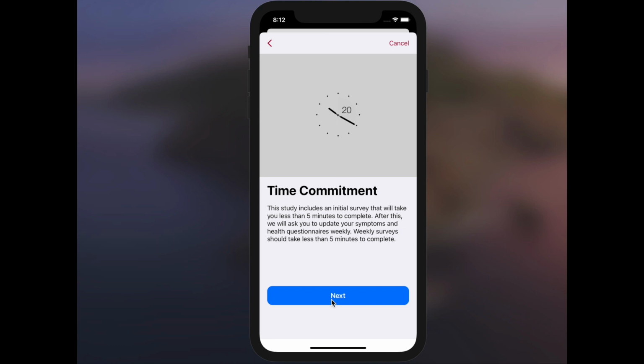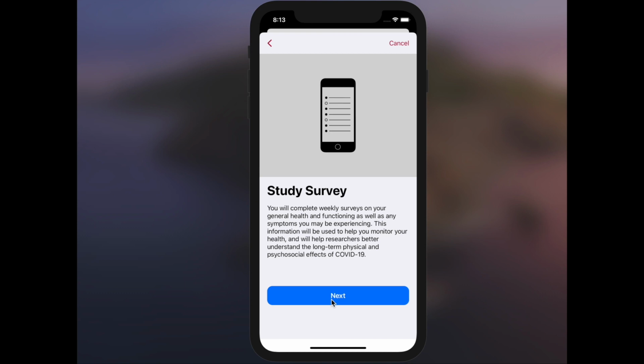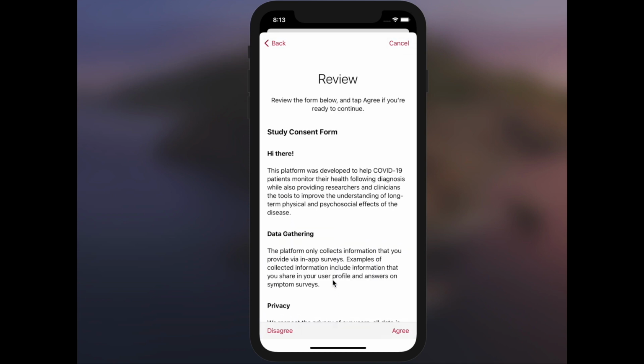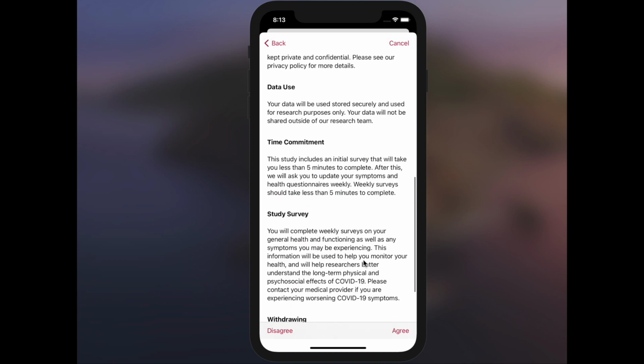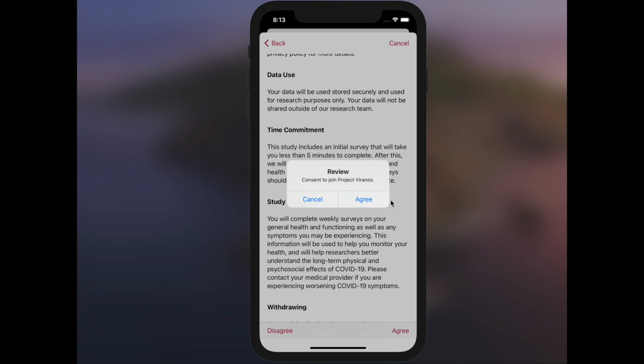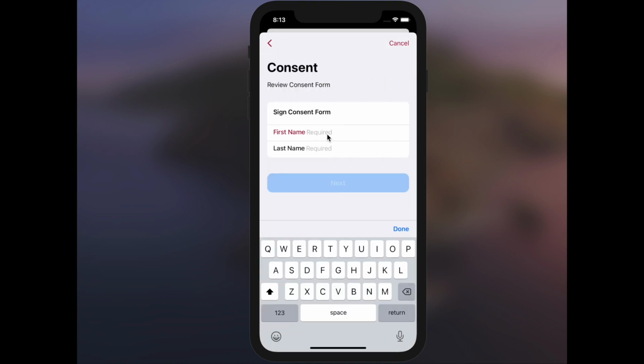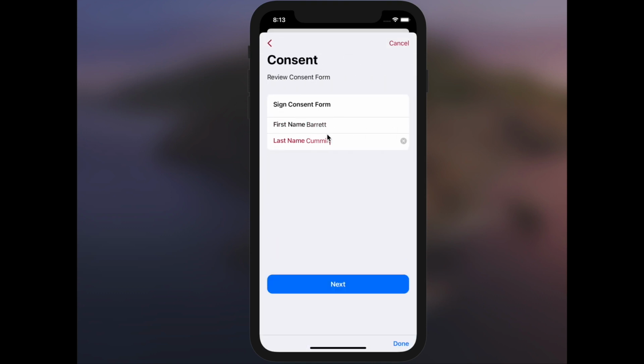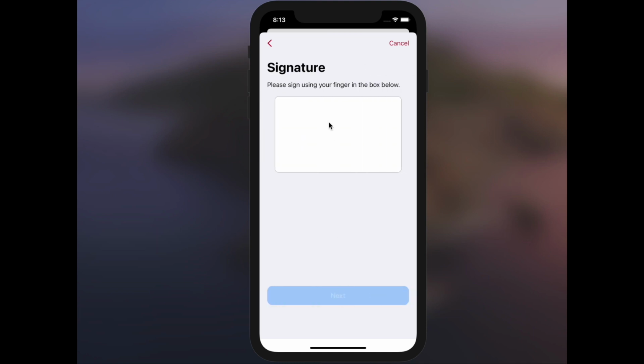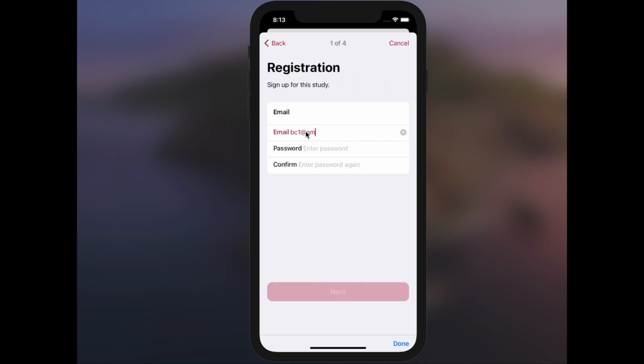The time commitment is minimal, and we estimate it will take about 5 minutes to complete each survey. We give them more information about the survey here, and they can withdraw from the study at any time. So this is the full consent form that the person can scroll through, and then they can agree to be part of the study. The person then signs the consent form by inputting their first and last name, followed by their signature. Once they have consented to join, they then register with a username and password.